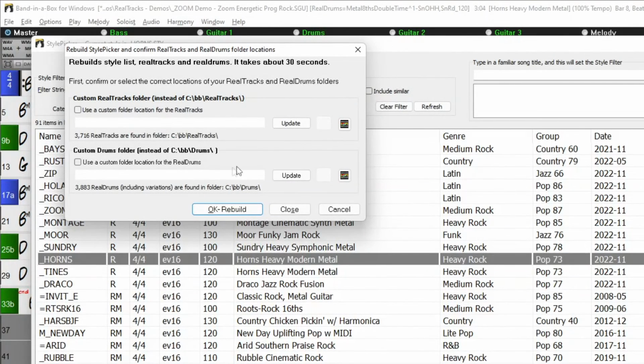This now gives you the option to pick different folders for your RealTracks, your RealDrums, or both. So this means if you've installed Band in a Box on your computer, for example, but the RealTracks and RealDrums, you're just using them on an external drive to save space on your own computer, you can now enter those custom locations right here when you rebuild the StylePicker.